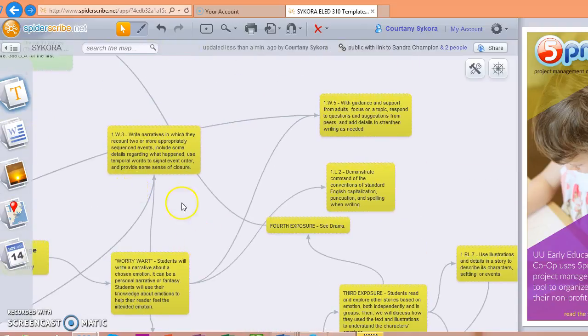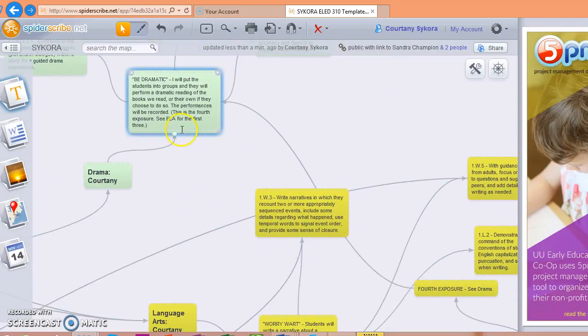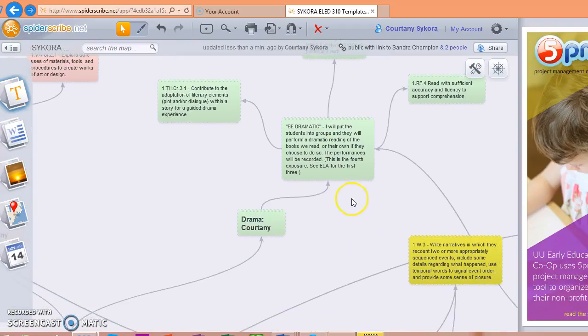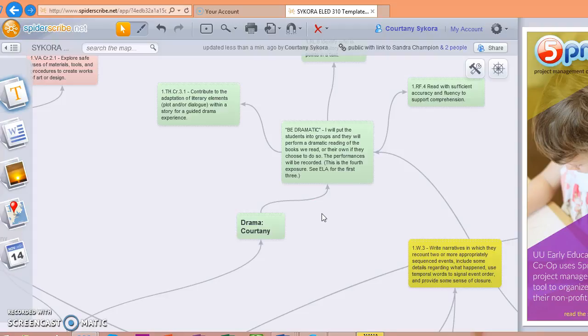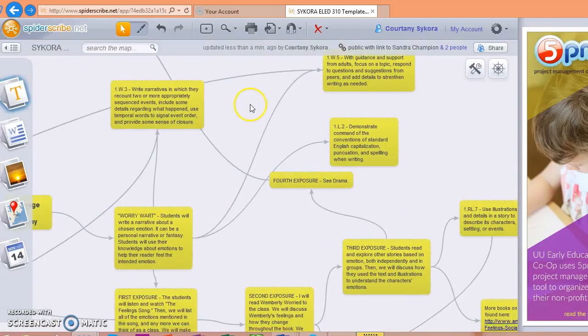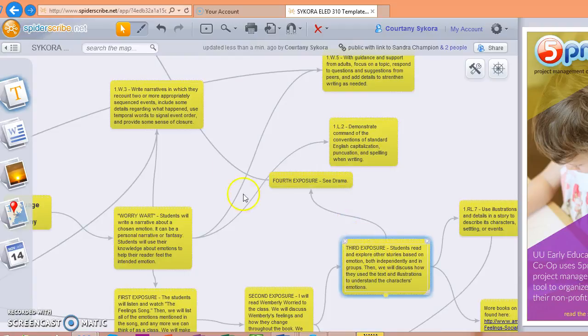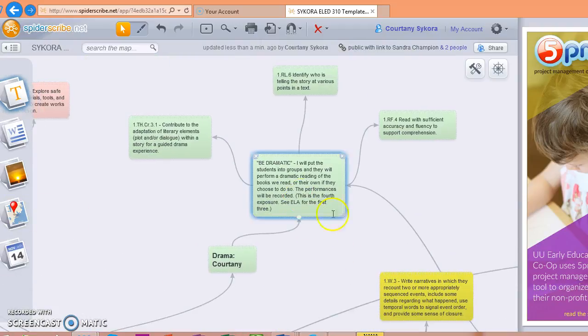Okay, now I'm going to move on to the drama section because it is our fourth exposure, and the title of our activity is Be Dramatic. I'll put the students into groups and they'll perform a dramatic reading of the books we read. So basically I see them in the groups that they were in for their third exposure, doing a dramatic reading of the books they focused on in that, and performing for the rest of the class. The performances will be recorded, so we can definitely show them to parents and other classes and things like that.